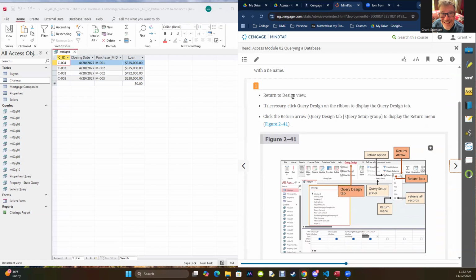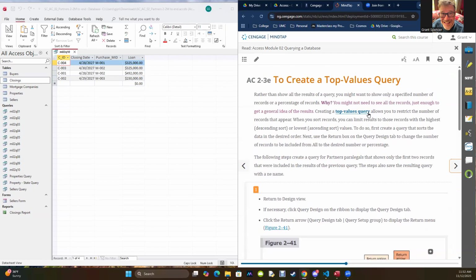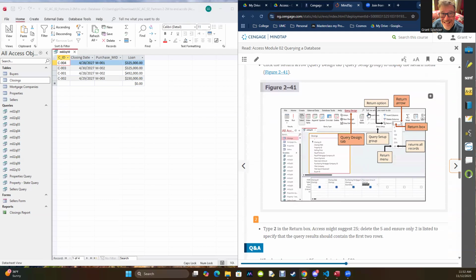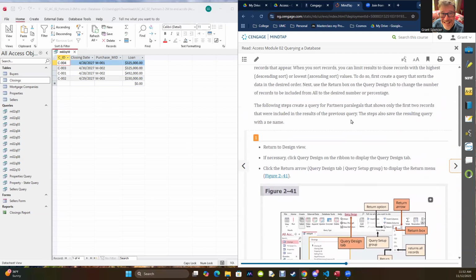All right, we're going to return to the design view. If necessary, click on query design. Which query am I using? Am I still using the same? Closing ID, I am still using that. Good deal. So we're good. We're here. We're in the design view.